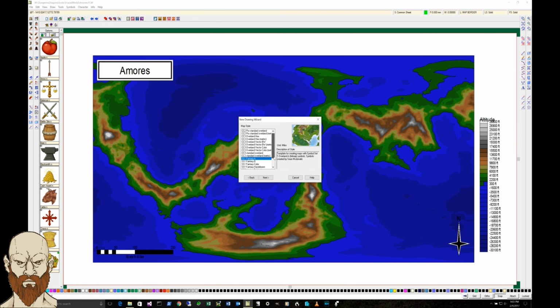symbol sets. Let's do symbol set 1, A fantasy, or B fantasy. Let's do A fantasy, or let's do the CC3 standard overland. That's a standard template. We're going to do that one. The width is actually going to be 200 by 250.